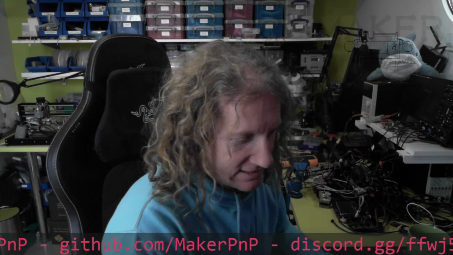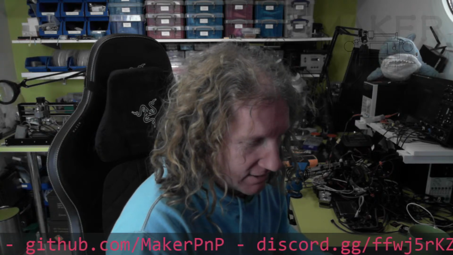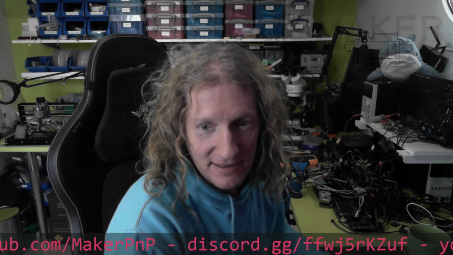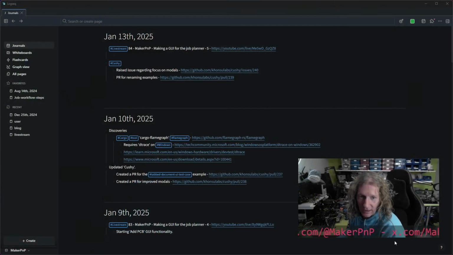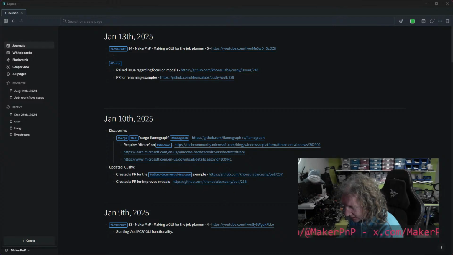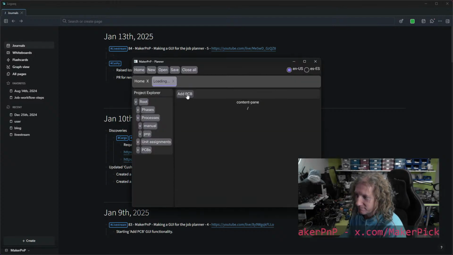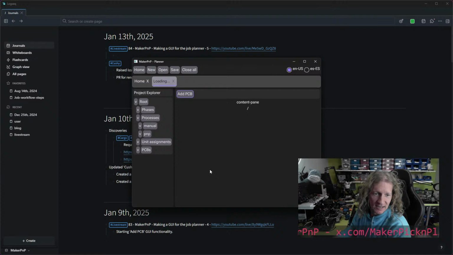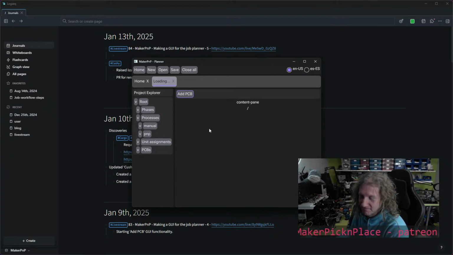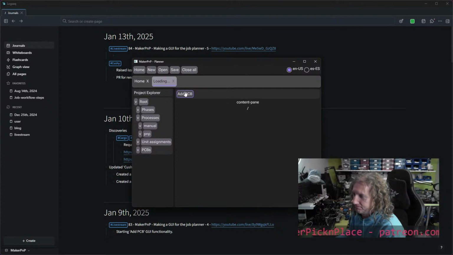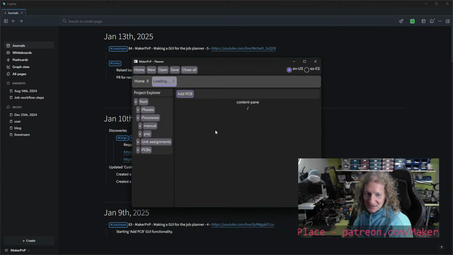So, in the last live stream, we were trying to add some functionality to make the add PCB button work. What add PCB button are we talking about? Well, this one. And then we got slightly sidetracked onto doing localization stuff. And now we're going to go back to doing add PCB stuff, code. However, there were some issues.